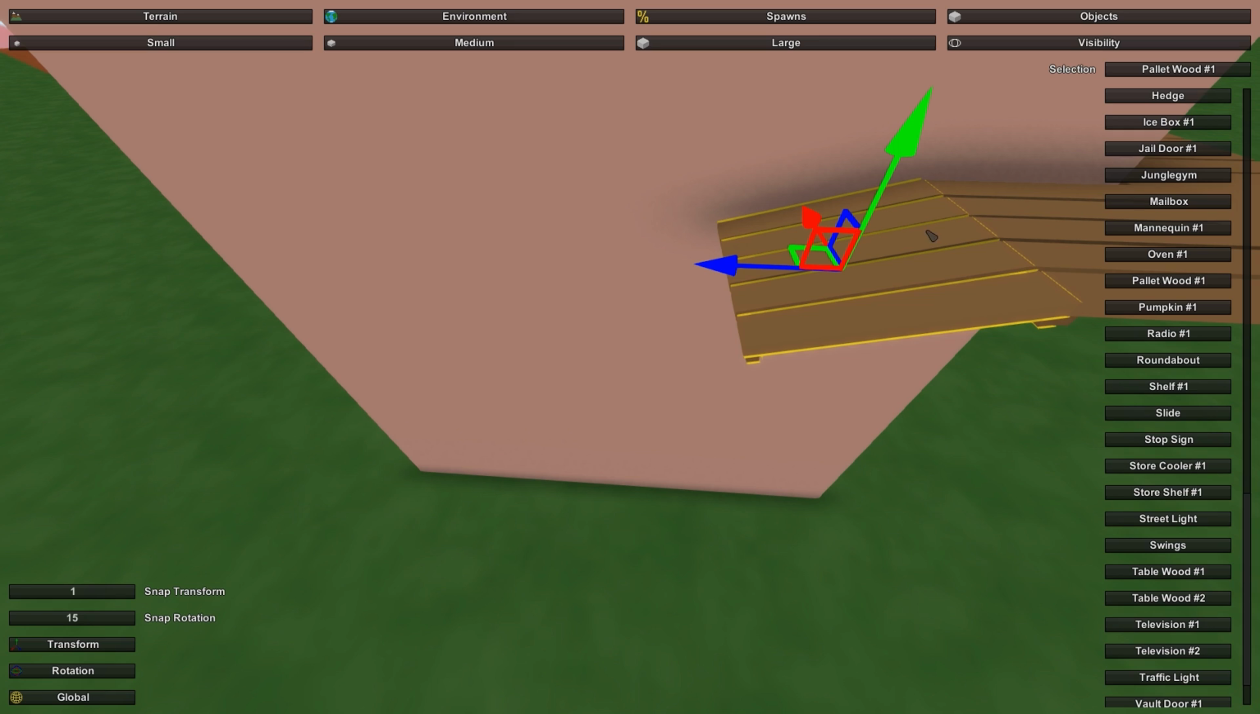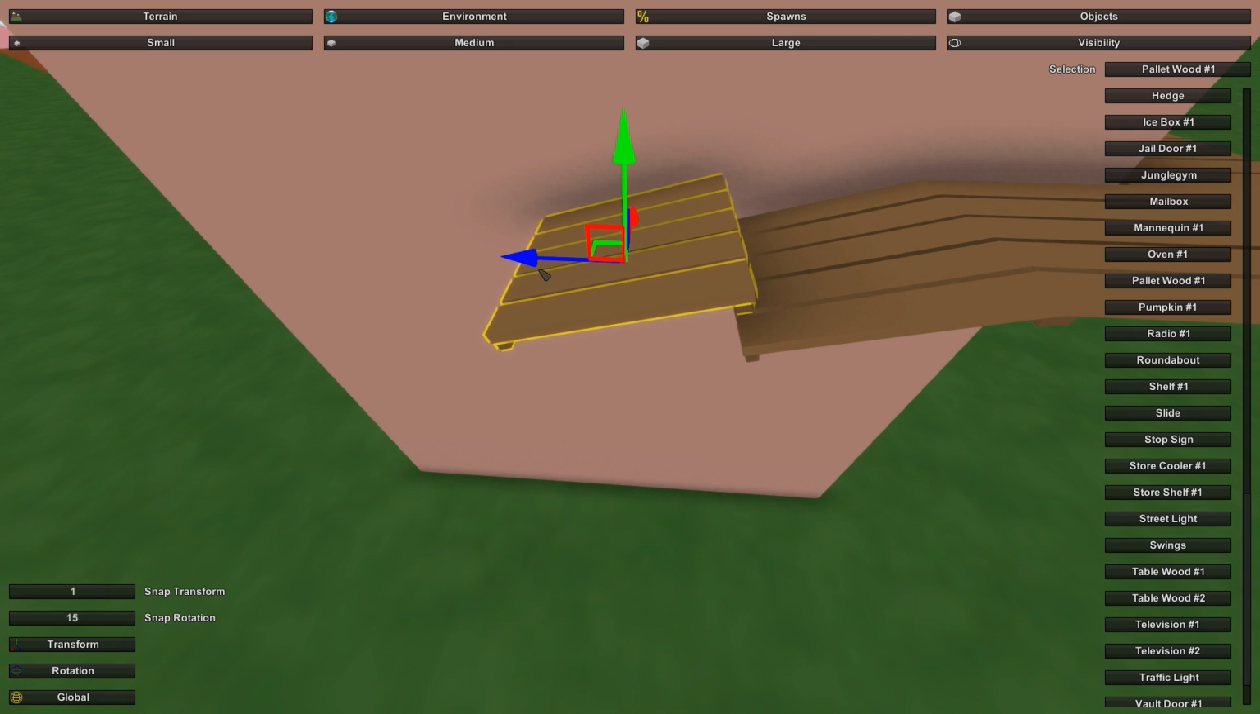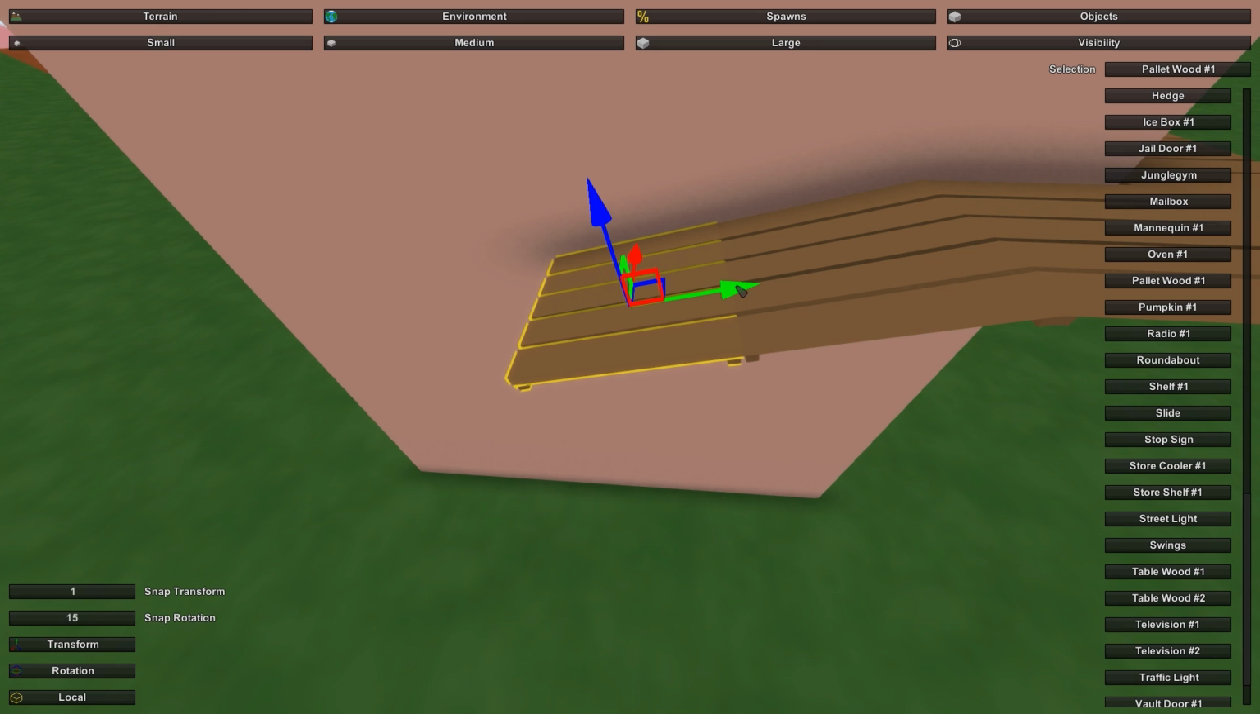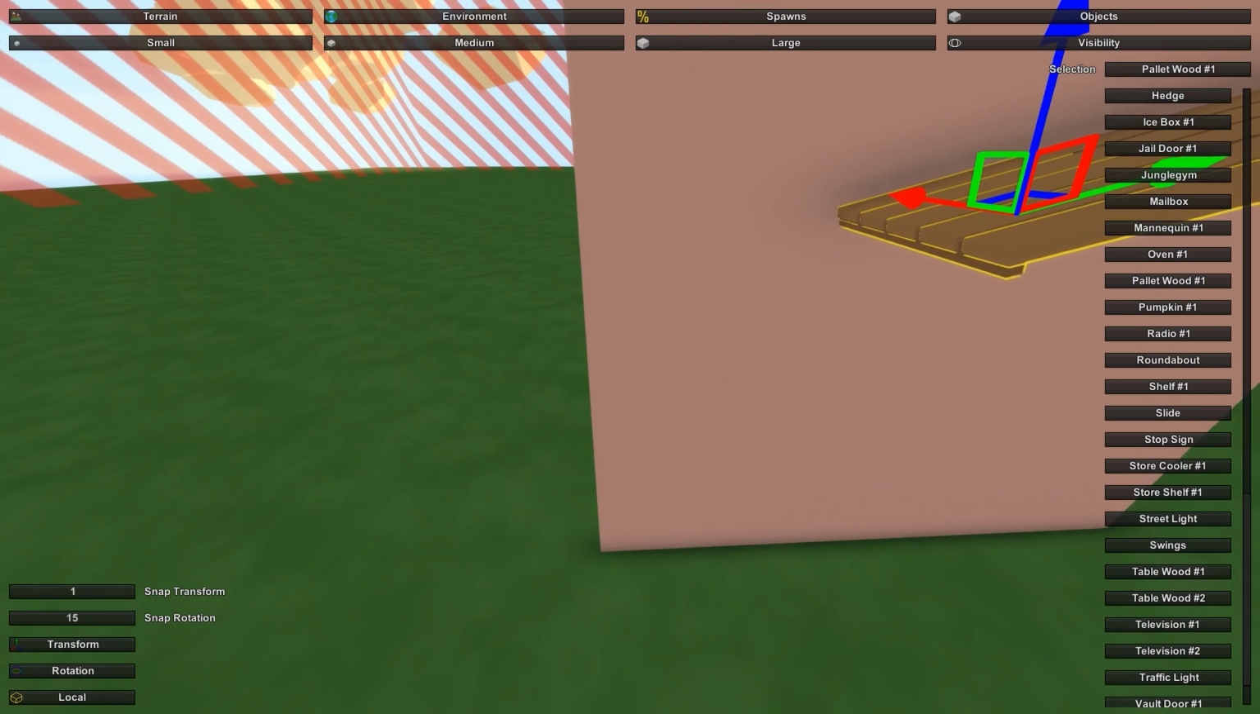And then also, let's say you want to copy and paste. Now if you copy and paste right now, you're going to be dragging out like this. So instead, when you have this selected, you want to make sure you switch it to local, because then you can copy and paste and it actually goes in the same direction. And then we can just copy and paste all the way down.